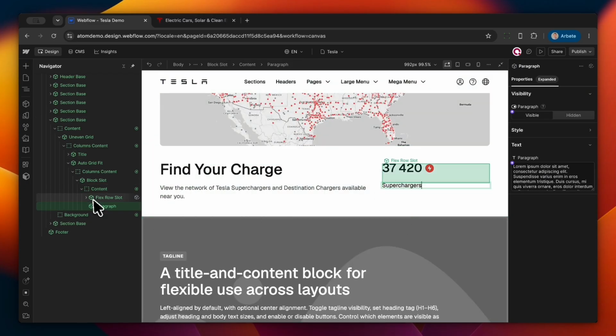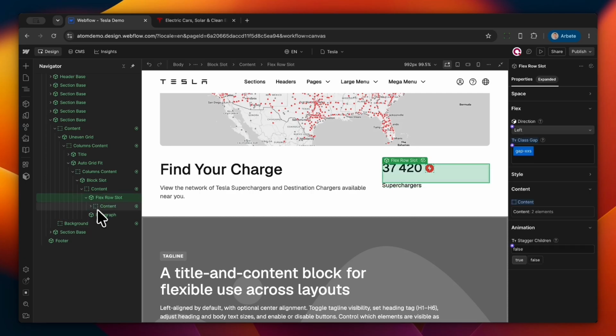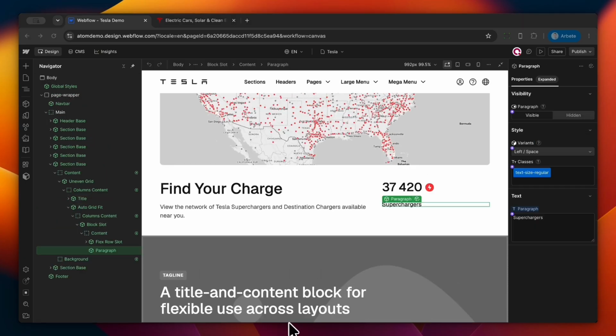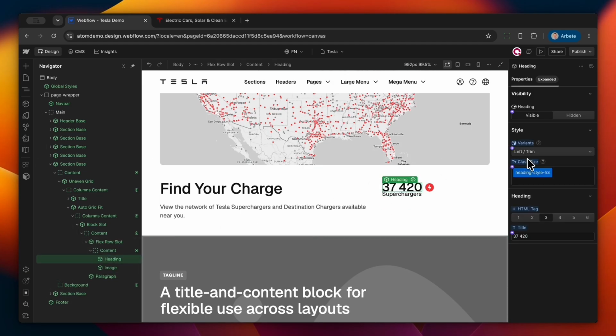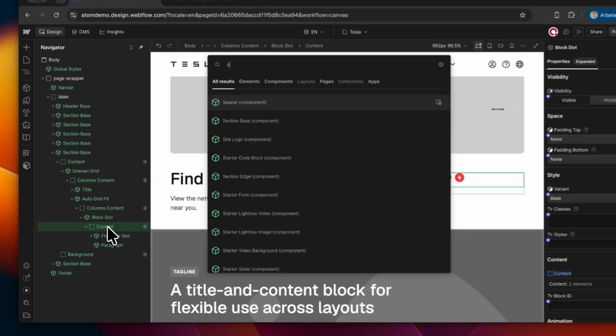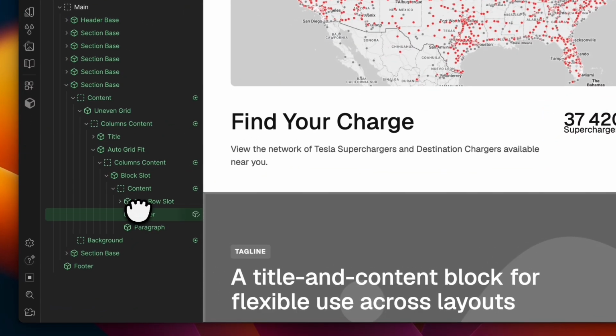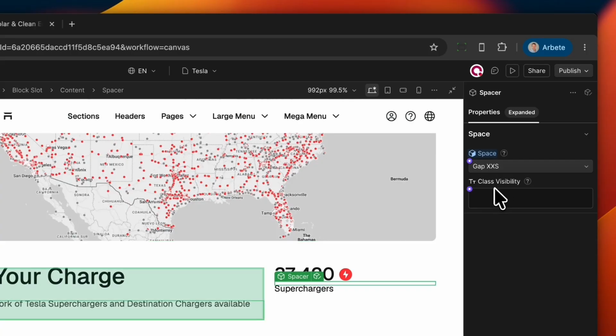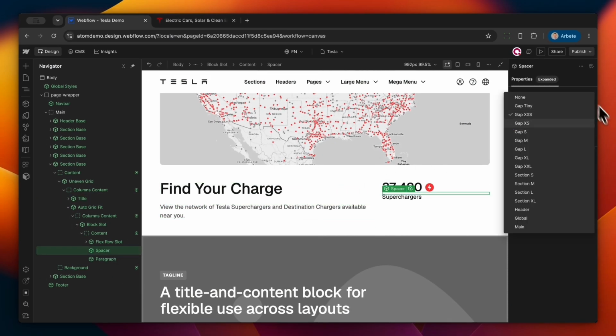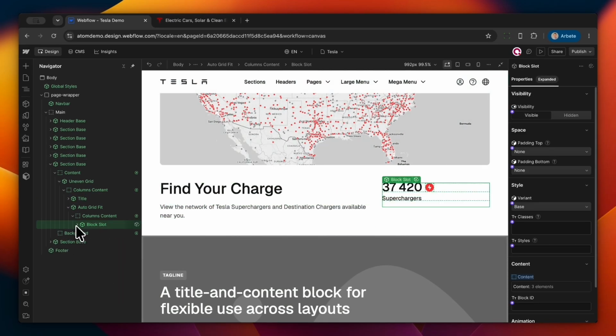Okay. I see there's a bit too much space there. That's because the text has a default global padding, so I can just choose left trim instead. So that will trim away the padding below the heading. But I need some space, so I'll just add a spacer and give it a gap of extra small. Perfect spacing.